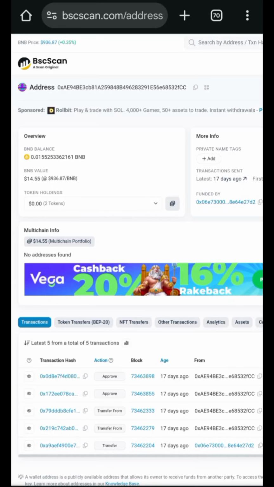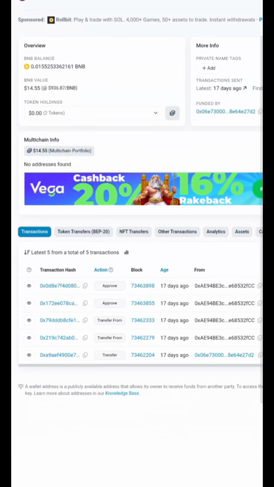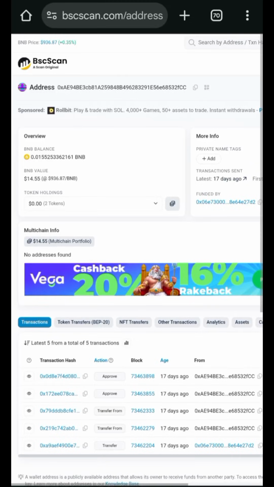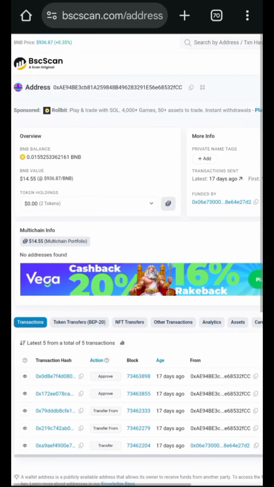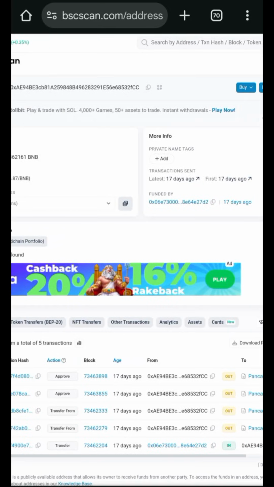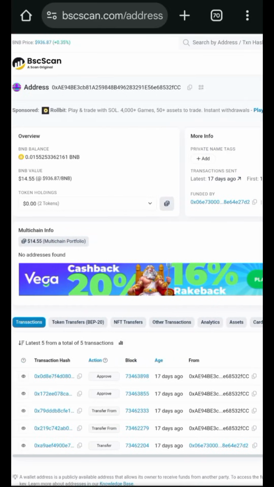That is why there is a low balance and very few transactions. Take a look, there are just a few transactions here, and no large USDT balance. Even when it is funded, you can see the last funding was 17 days ago. They only need to fund transaction fees, and they don't need much money here because this wallet is just to enable some transactions to work.